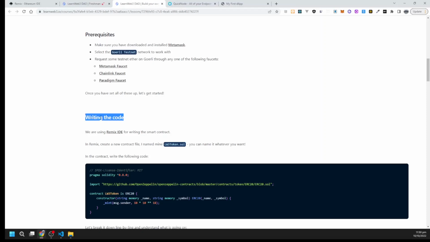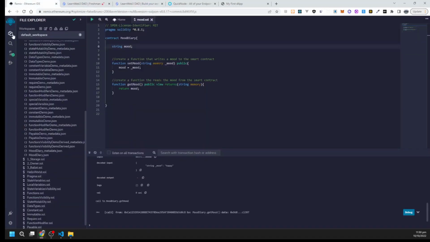Let's start writing the code. We are using Remix IDE for writing smart contract code. Create a new file, a contract file. I named it LW3Token.sol. Let's create a new contract here.